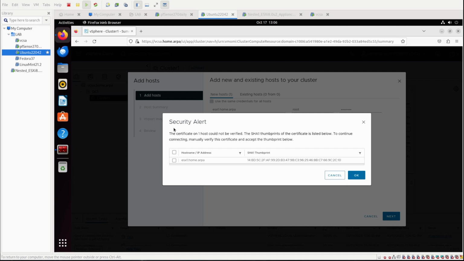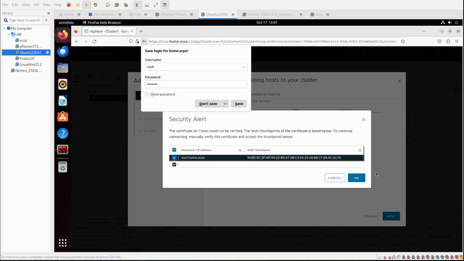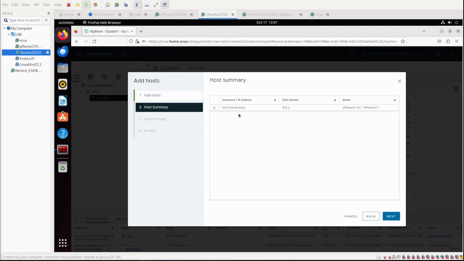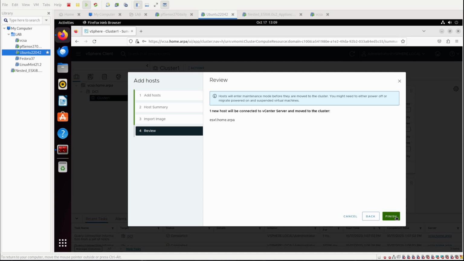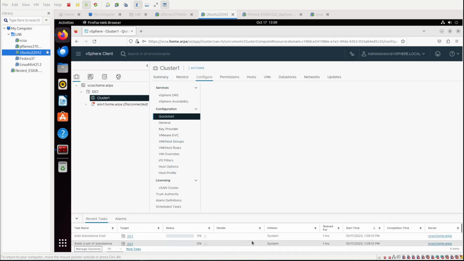Okay, so this is the first time we're connecting to that host. So we need to import that thumbprint. Click OK. All right, we can see that the ESX version is 8.0 update 2. Next. Now, since I don't have any hosts already in the cluster, I'm not going to import an image. So I'll just click Next and click Finish. Okay, we can see that we have a task running down here in our vCenter server. So we'll give that a couple minutes here to get that host imported.